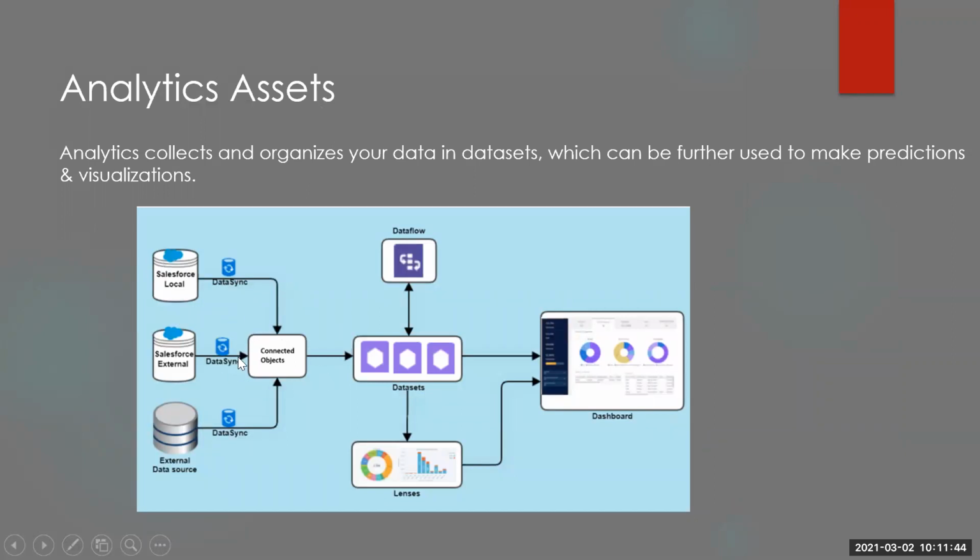So all the data you get in data sets, before it comes to data sets, is stored as a connected object between the Salesforce CRM or the external system plus data sets. So we call them a connected object. And once it comes to data sets, then we have data flows.